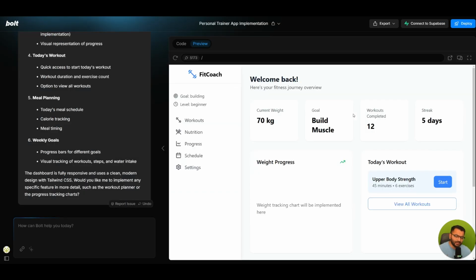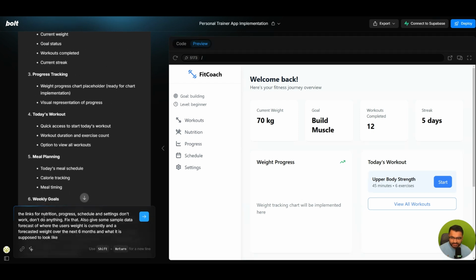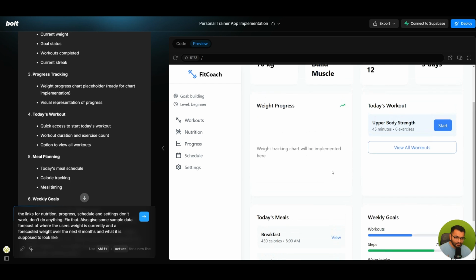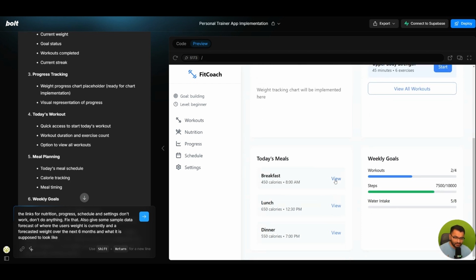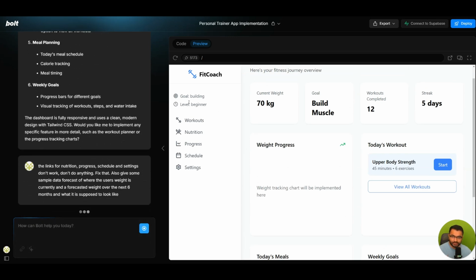And on Bolt, I think I'd like to have some more customization. So these links like progress, nutrition, schedule, none of that works as well. I might also ask it to have some sample data to show some weight progress. So on Bolt, what I said was, the links don't really work, fix that. And also give some sample data forecast of where the user's weight is currently and a forecasted weight over the next 6 months and what it's supposed to look like. So let's do that. And then we can work on meals because I'm sure none of these links work as well. So let's start with this and see how far we can get.